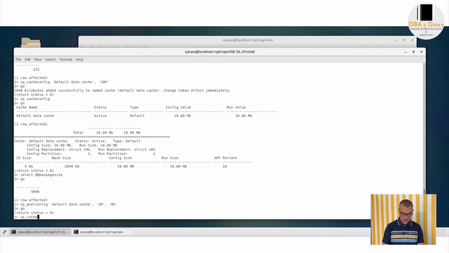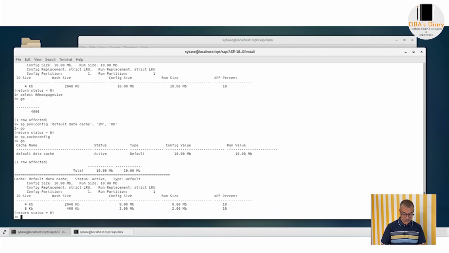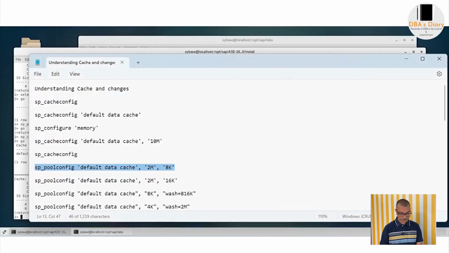Now if you do sp_cacheconfig and see how it is now. Before, it was 10 MB in the 4K pool. Now the 4K pool is 8 MB only, and the 2 MB that we allocated has gone to the 8K pool. So the first pool, which was 4K, has now become 8 MB. It's not 10 MB anymore. So all clear?